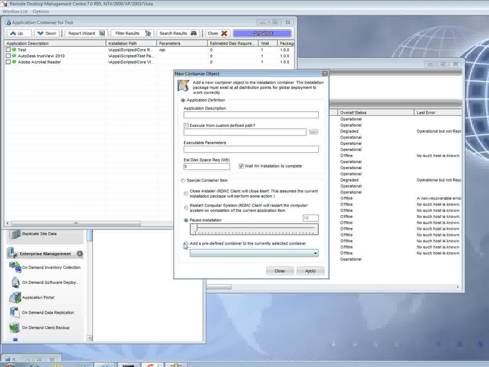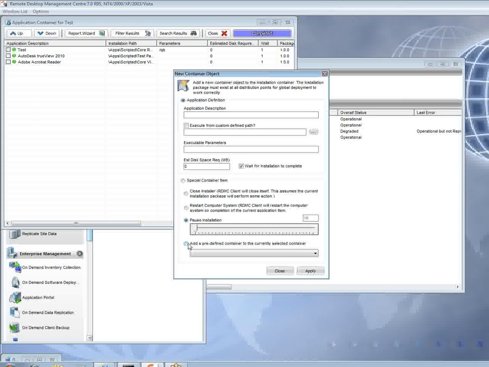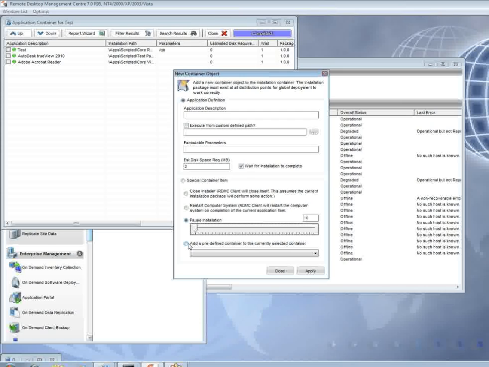The last option for a special container item is to add a predefined container. This is useful if you've already set up a container with a group of applications. Let's say you could have an AutoCAD container which installs AutoCAD, it installs one of the AutoCAD updates, it installs several of the add-ons and things like that. Then you can simply add the entire group in one hit simply by ticking that and selecting the container that you want.